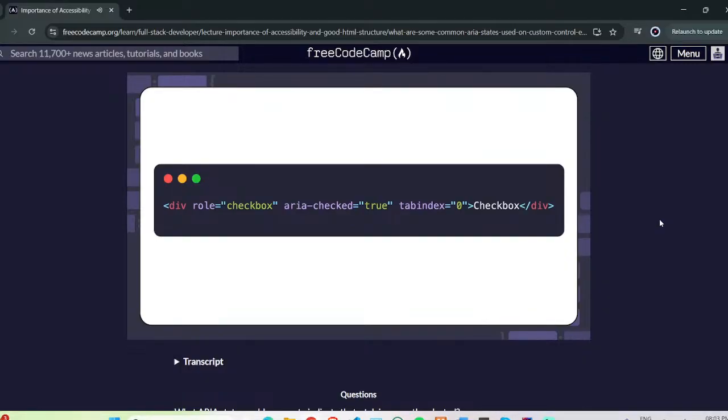Native checkbox elements have a built-in check state that is conveyed to assistive technologies. But if you are creating a custom checkbox control, you will need to use the ARIA checked attribute to indicate its state. When the user interacts with the custom checkbox control, you will need to update the ARIA checked state to reflect the new state of the checkbox. When the checkbox is selected, the ARIA checked attribute is set to true. When it is unchecked, it is set to false.